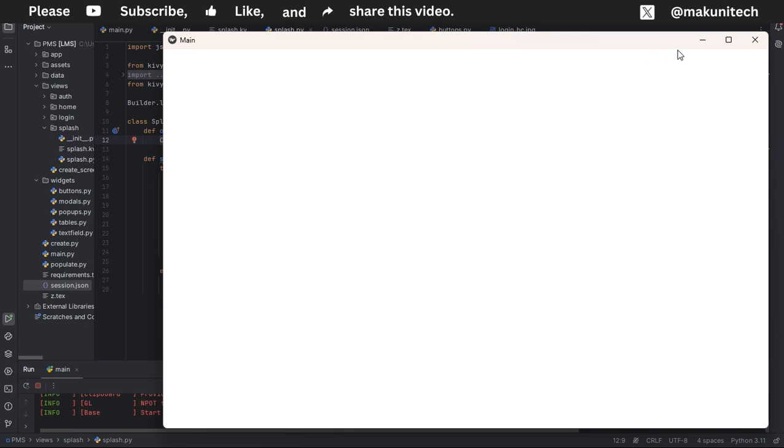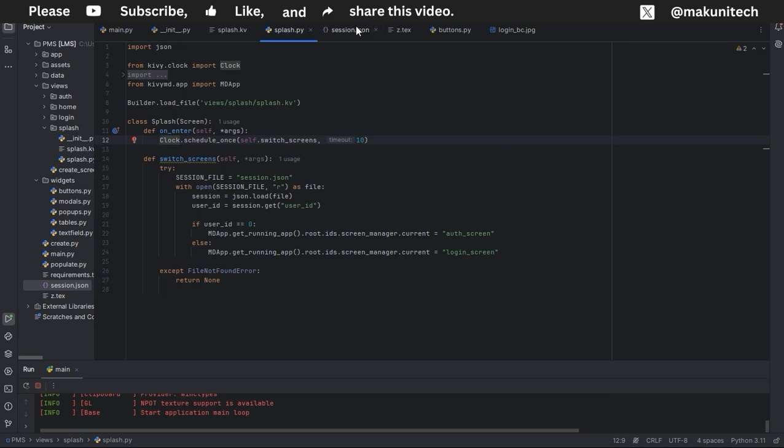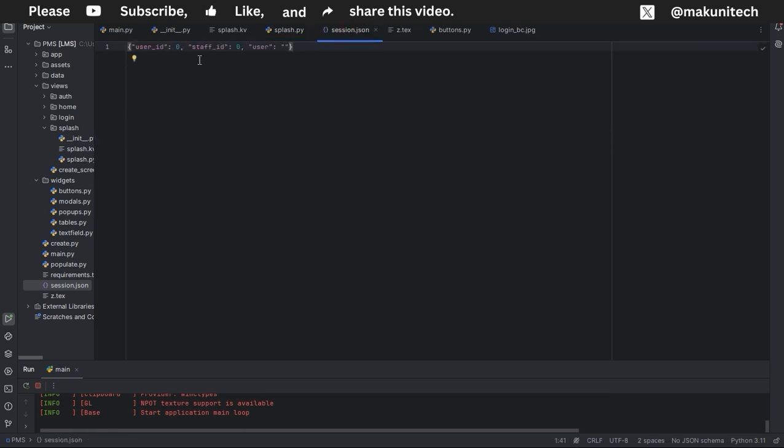Okay, so now we don't know if it took us to the login screen or the hot screen. So let's minimize this and let's open session.json. Okay, the user ID is set to 0 here, so it took us to the hot screen. So what we need to do is let's work on the login screen real quick. Let's just change this to 1. Control S.